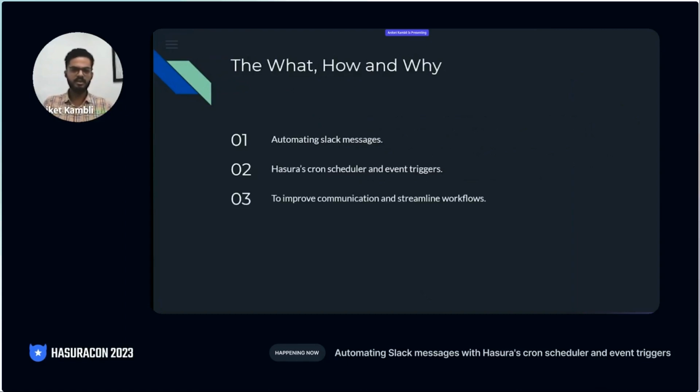Next is why. So why is there a need to automate the Slack messages? You must be knowing that after COVID, a lot of people have started working from home. There are some people working from home, some people working from office, and some people working from anywhere. So in order to improve team collaboration, improve the communication between the team, and also to streamline workflows, that is to simplify the processes in the organization by automating one part of it. So that is why we are going to automate the Slack messages. I hope you have understood the topic and what we are going to do in this particular session.